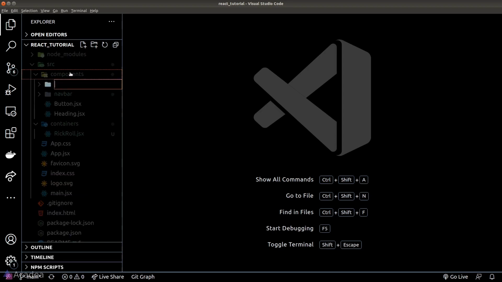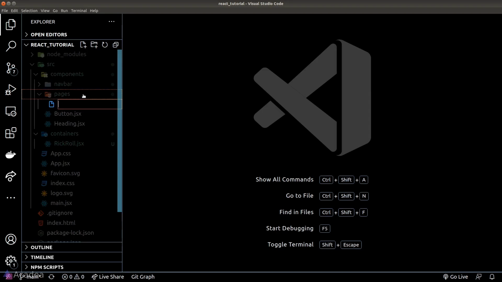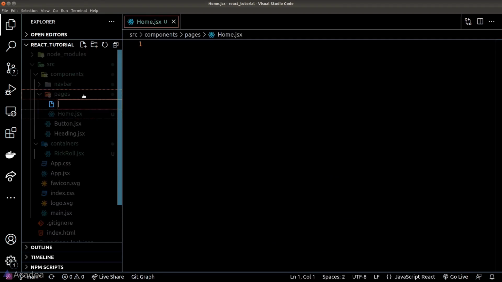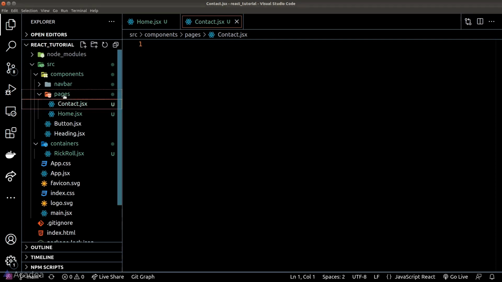And the next folder that I would create is called pages. This is where I define the pages in my app. The names of the components here are closely related to the URLs in our app. For example, we might want to create a home page and also a contact page, and when we visit /home, our app will simply render the home component, and similarly, when the user visits /contact, our app should render the contact component. Oops, seems like I put the pages folder in the wrong directory.